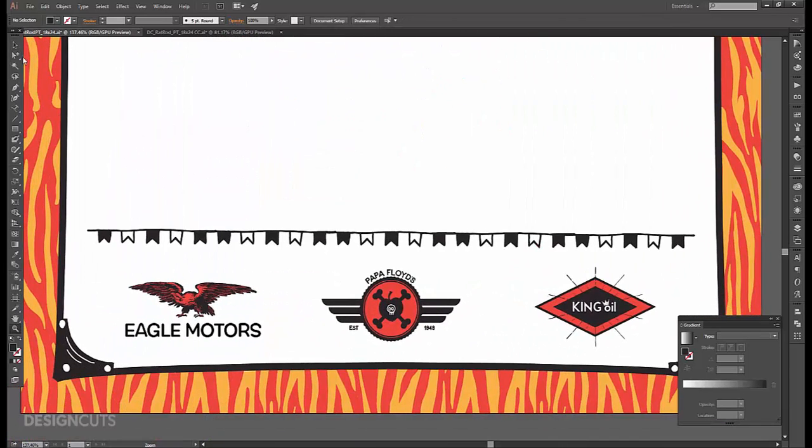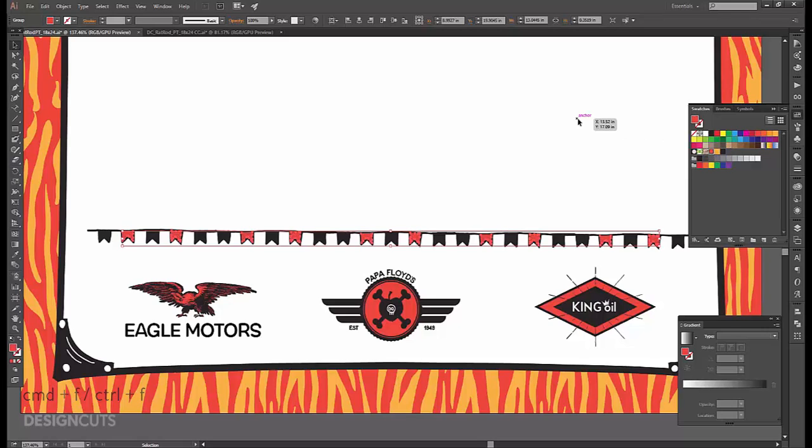Lastly, for this section, we'll change the white flags to red. Use your Group Selection tool to select the inside path on each of the white flags. Copy by hitting Command C, then paste in front with Command F. Press Command G to create a group, then change the fill color to Rat Rod Red.